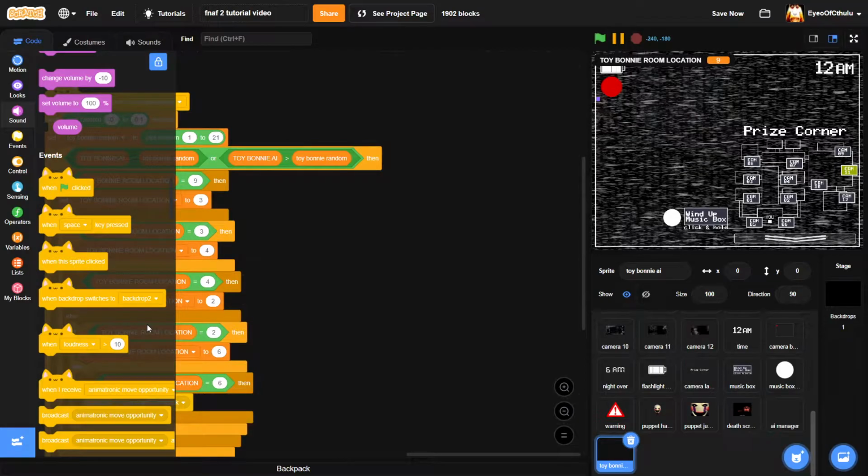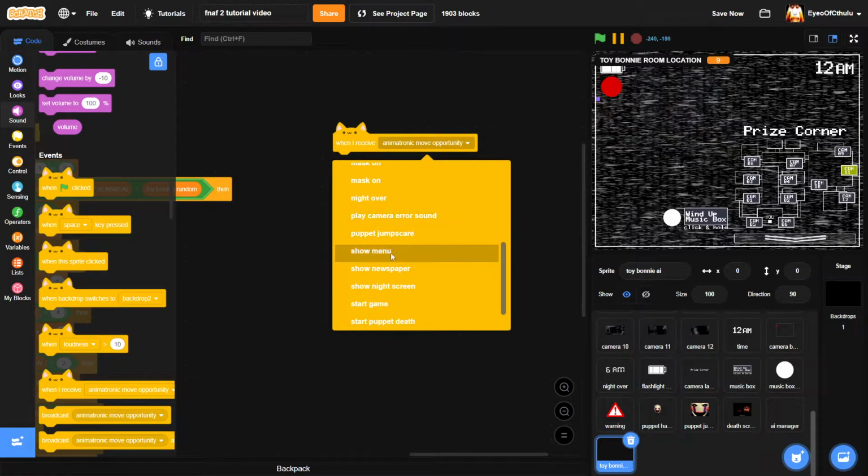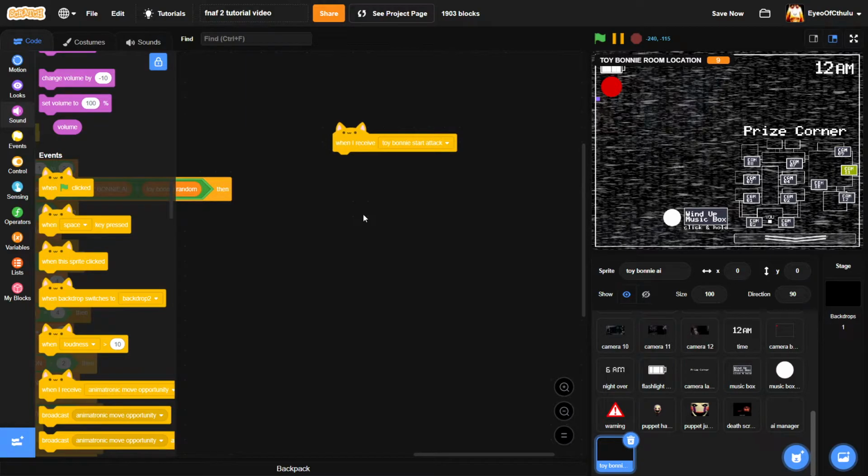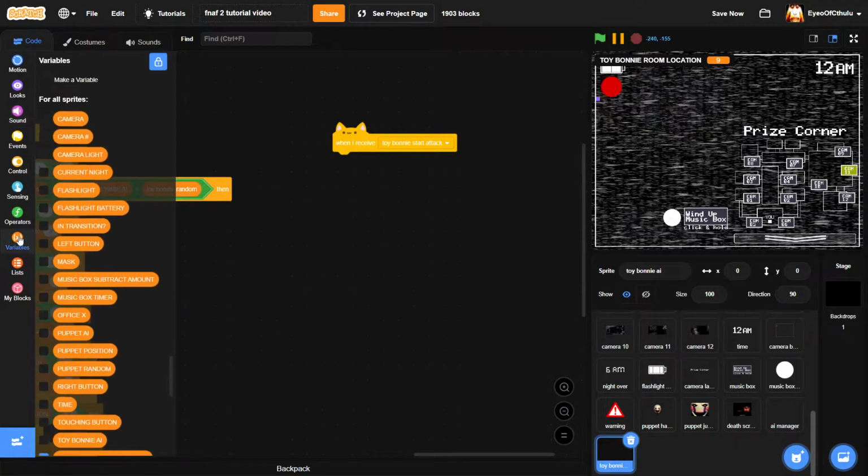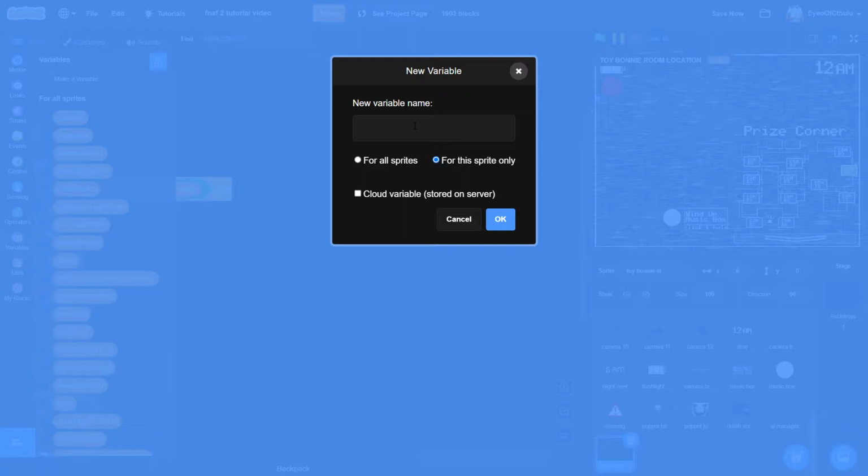And then what we're going to do in Toy Bonnie Start Attack is create a new variable for the sprite only. We will call this Jumpscare Timer.